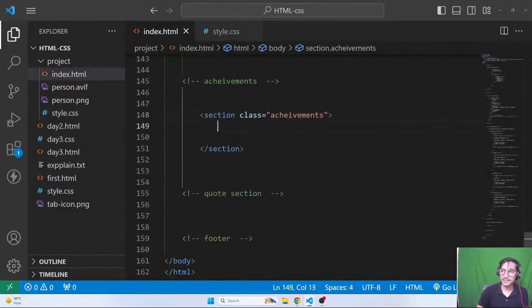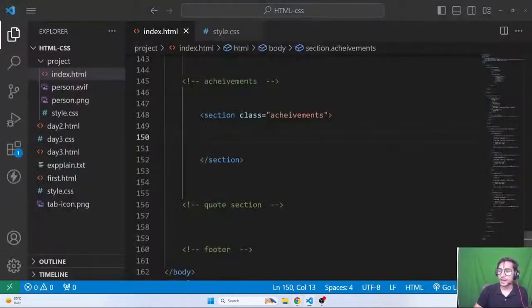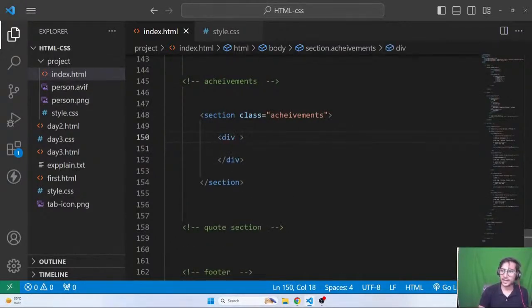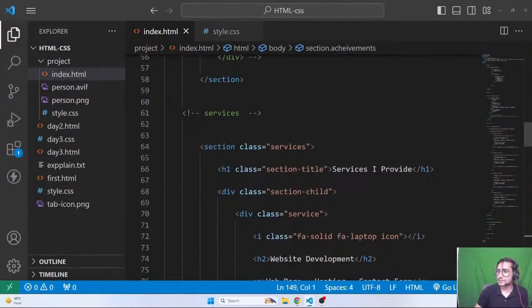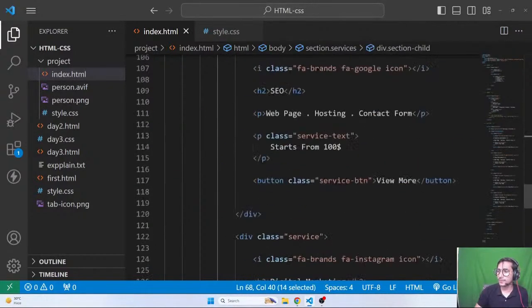Now inside this, guys, I don't want to mention any title, so I'll leave the title logic here. I just want one more div, which will be called, let's say something like, what did we call it here? We called it something, right? Let's see. Section child. So same logic, I'm also going to call it section child.